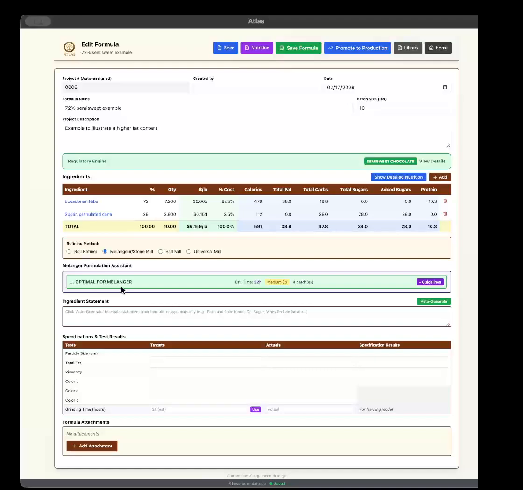It's assessing things like your raw materials, your fat level, your particle size. It's looking at how you've built your formula and what you built it with to determine how likely this is going to work in this type of equipment. We're going to come back to this because there's some more detail here I want to walk you through. But let's keep moving on our refining equipment and select ball mill.